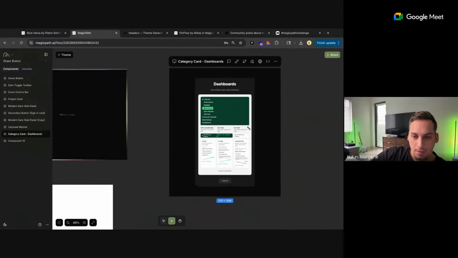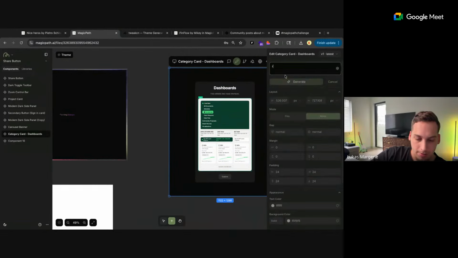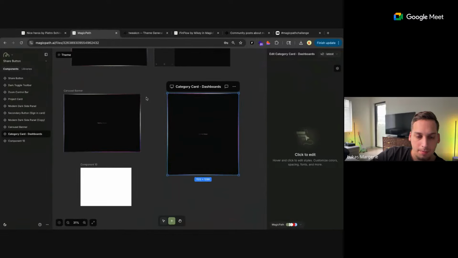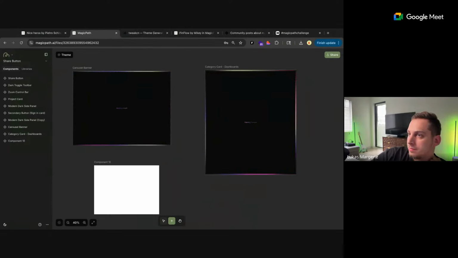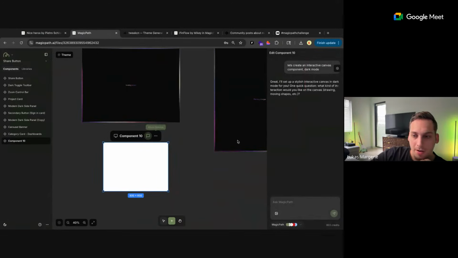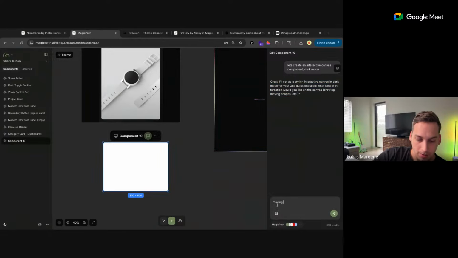Perfect. So for this, what we can do is select this and say replace this with an image div. Perfect. I want to know what the others are working on as well. Okay, I'll set up a stylish interactive canvas in dark mode. What kind of interaction would you like in the canvas? Drawing, moving shapes? Let's do moving shapes.